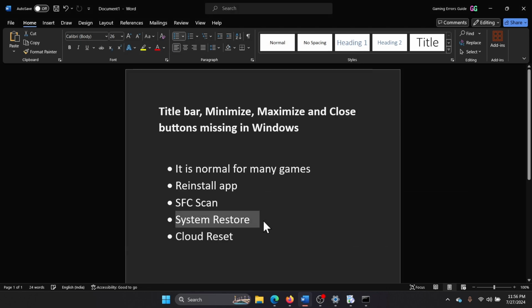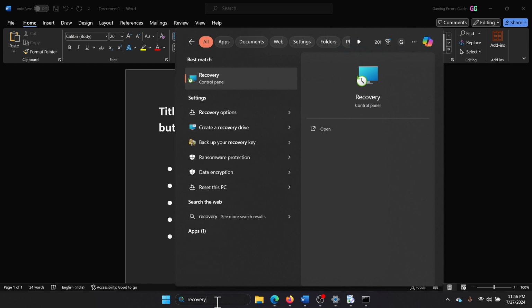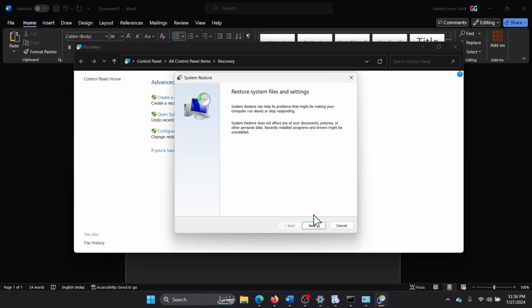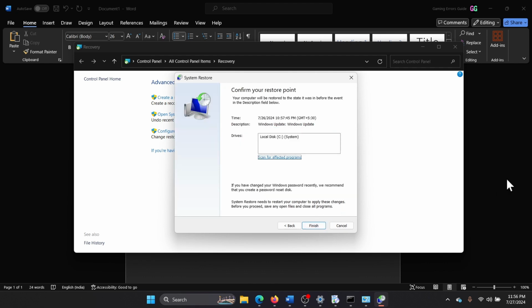The next solution is System Restore. Search for recovery in the Windows search bar and open the Recovery window. Click on Open System Restore. Select Next, choose a good restore point, click on Next, and finally click on Finish.